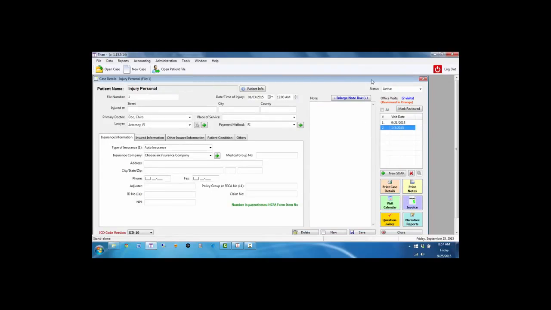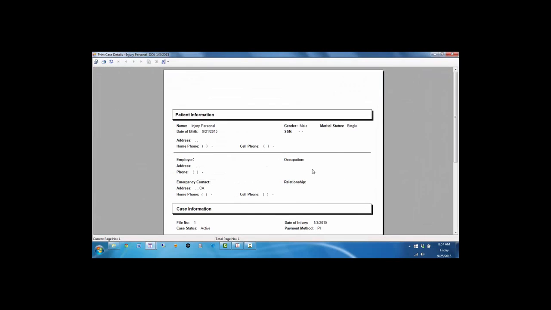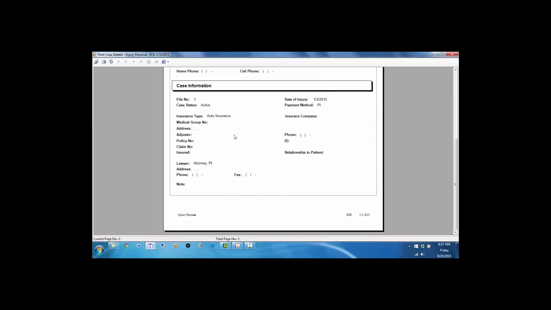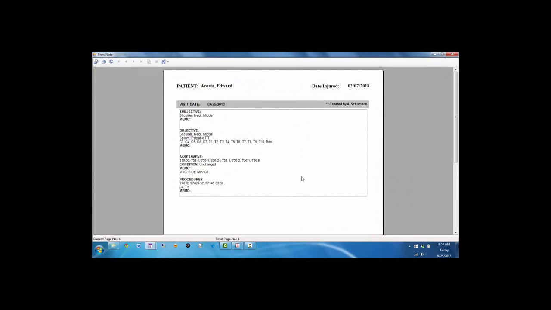Okay, some of the other functionalities of Titan, say you're referring the patient out to another specialist. Click here, it'll have all the patient information. Basically, we have it connected to our fax machine, so instead of printing hard paper, we just fax it directly to them. Print notes, if you click here, it will produce all the SOAP charts on here.